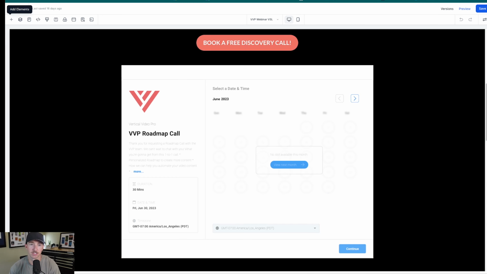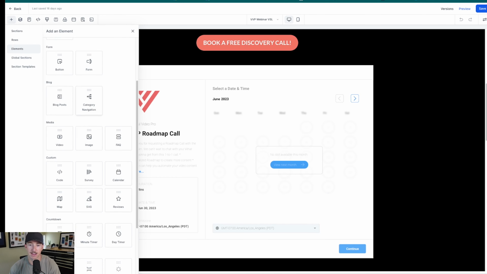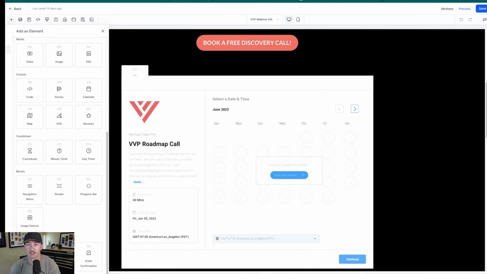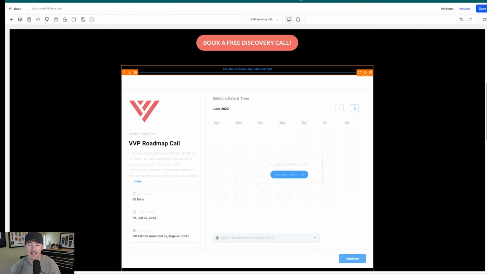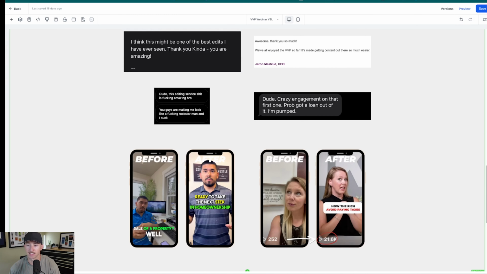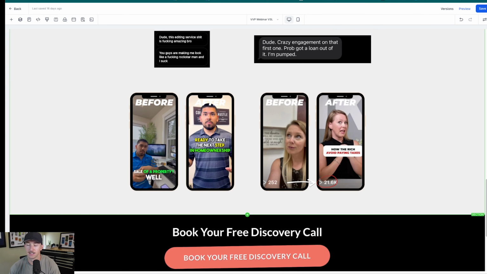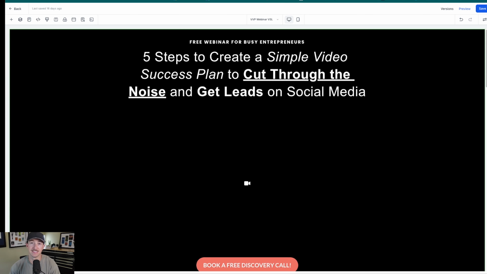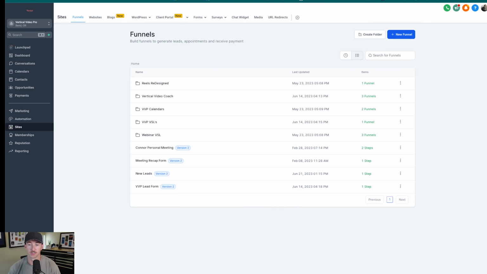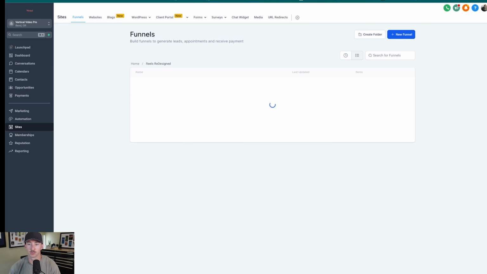This is just an element, so if you just hit add element, you can actually just select calendar right here and just drag and drop. Easy as that. The nice thing about this is it's all drag and drop. Nothing needs to be coded in. It's very, very simple, and you can create one of these in about 15-20 minutes. So really the sky's the limit in here. You can create VSLs or landing pages for pretty much anything.